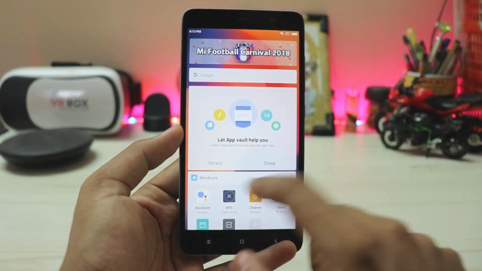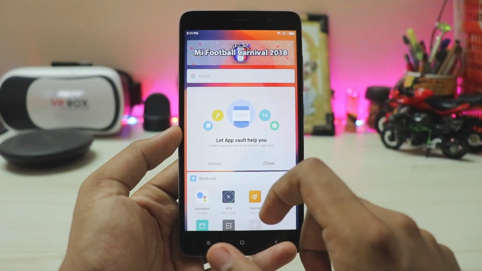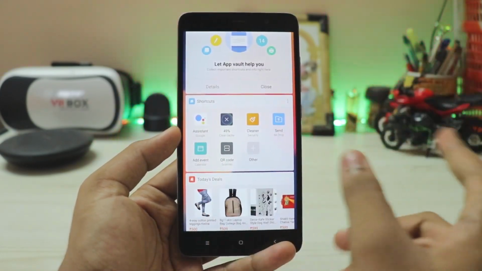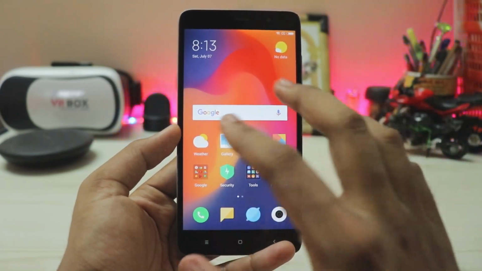So first of all, your home screen, it's basically the same as you can see. Miui Football Carnival, it shows you Mi ads over here on the top. Shortcuts get a bit of an upgrade, such as you get Google Assistant and some app integrated shortcuts. Then again, pretty much the same.